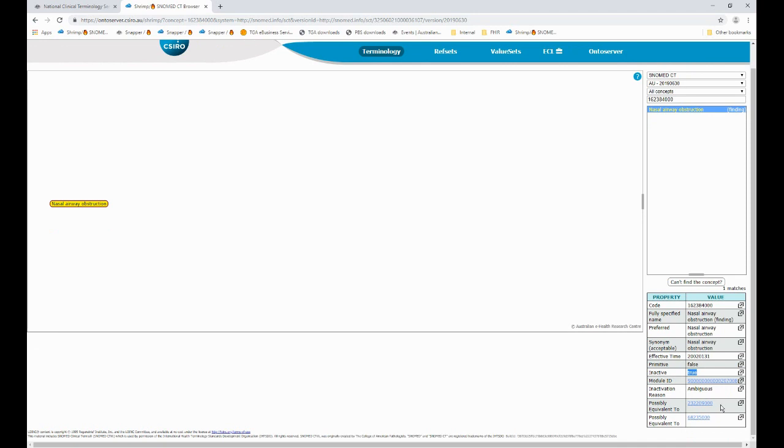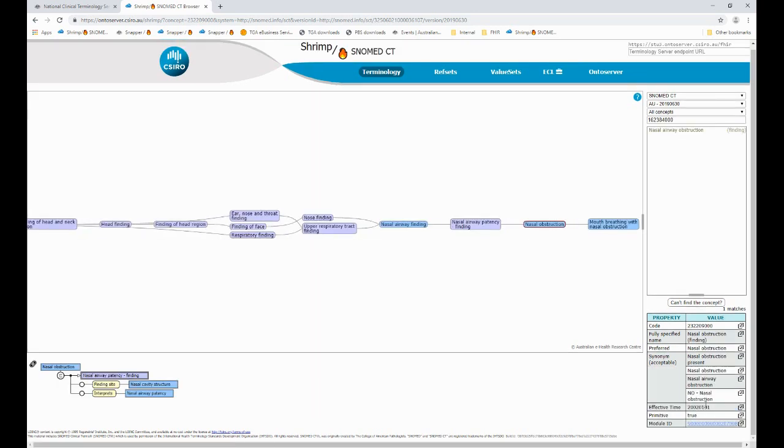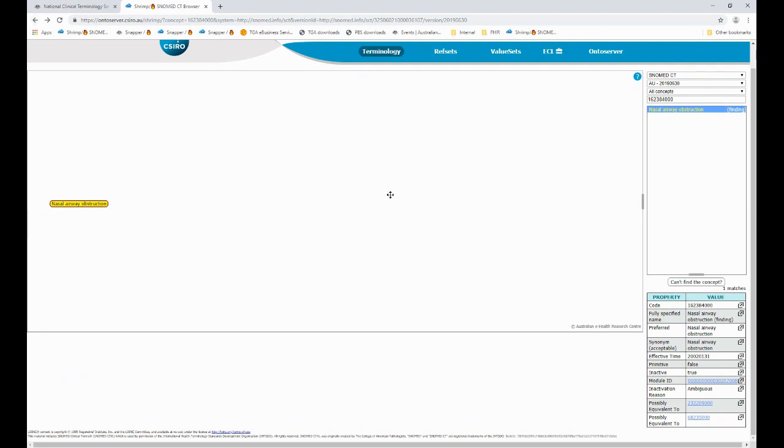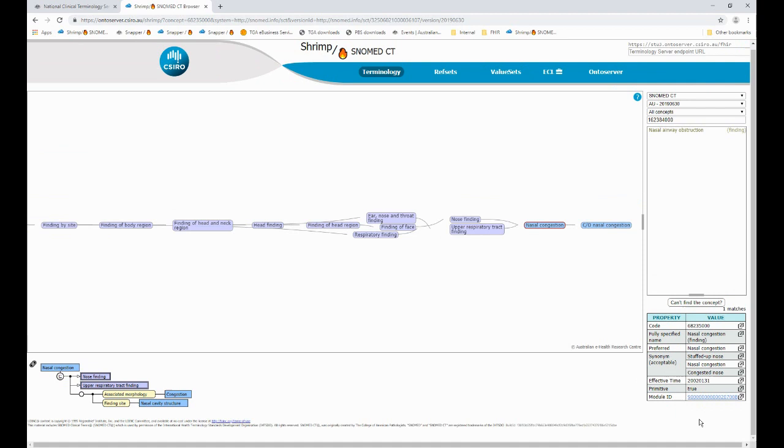Now, often there could be a reason for inactivation, so I'll scroll down and see that this one is ambiguous. And there are also 2 concepts that could be possible replacements for this. So I'll just click on the first one, and I can see it's a nasal obstruction, with a parent of nasal airway finding. And then if I go back to the last concept I was on, which is my inactive concept, I can click on the second option. And this concept is a nasal congestion, which is obviously very different to a nasal obstruction.